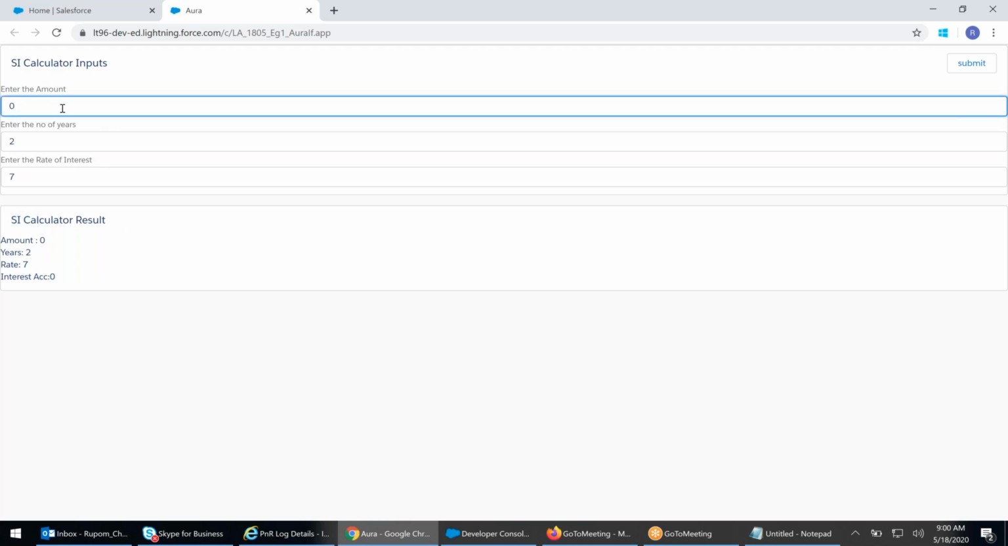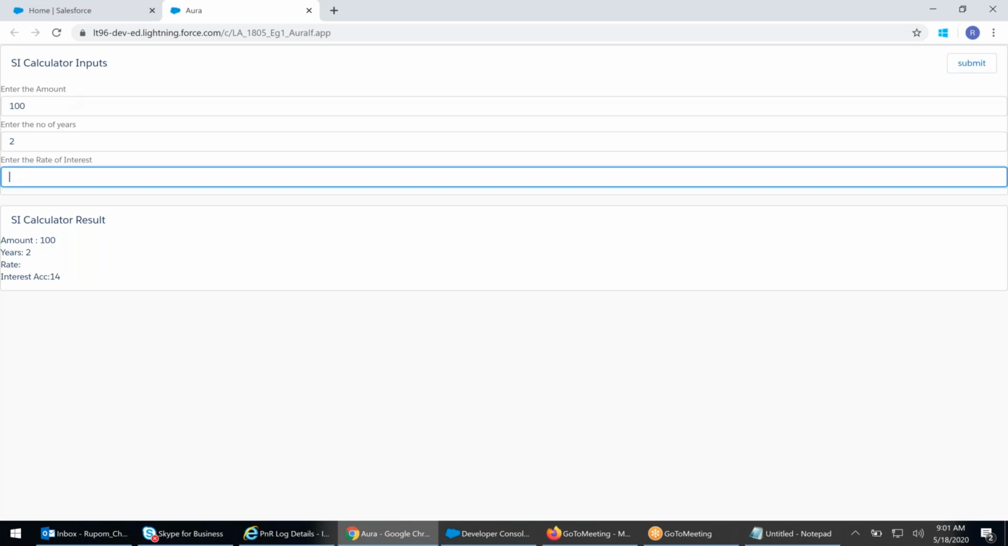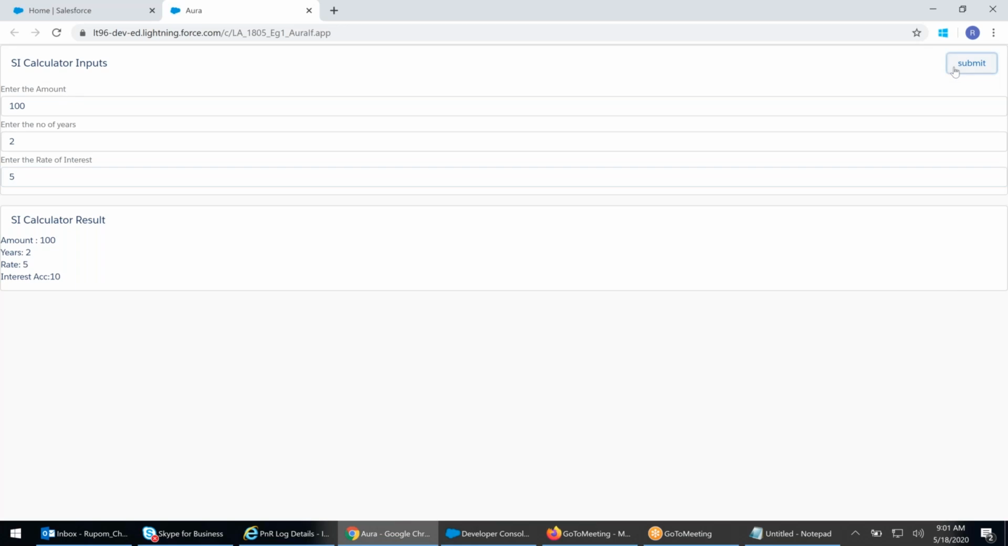For example, I invest 100 rupees, right? I click on submit. Okay, it's still good. Let's say that rate of interest is 5%. I click on submit. My interest accumulated amount is 10 here. Anything which is 10 or less than 10, I don't want this card to be displayed. We don't display this card. Which card? SI calculator card.